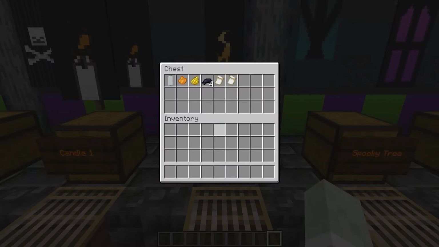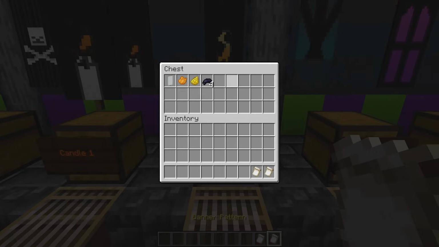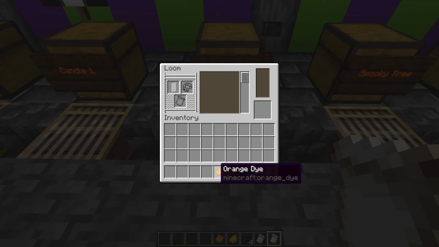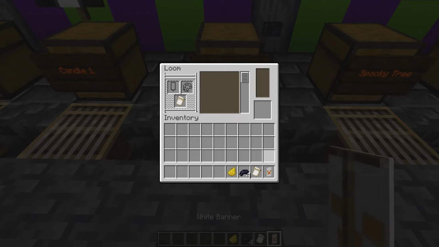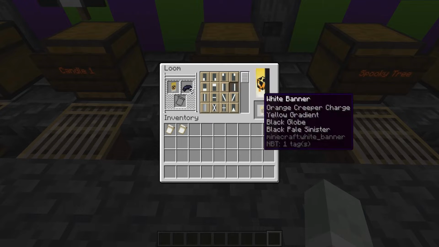For this next candle, we'll also be using 2 patterns, except this time we've got a creeper charge and the globe, and then we've got our dye and our banner. Start with our orange creeper charge, and then a yellow gradient, and you want to be coming from the top down here. Now we'll go in with our black globe, and the rest of our black patterns.